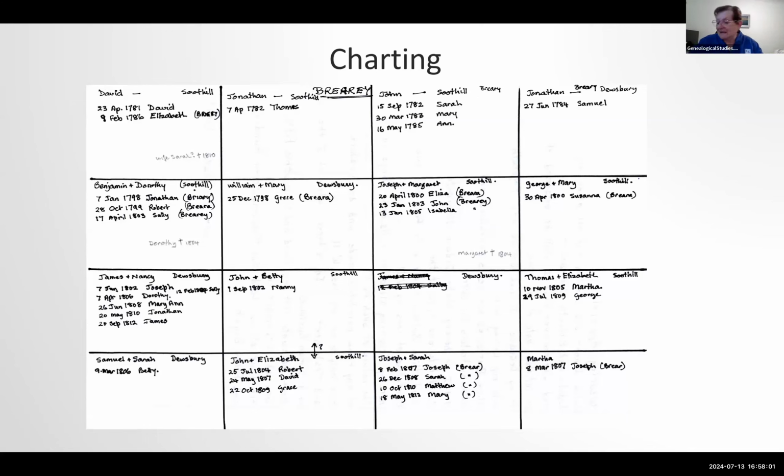So you look at every aspect of a parish register. You fill in your databases at the time that you're looking at that information. Then when you get home, you can start charting them into the different families so that if you're looking, say, for a Joseph Breary, born in 1807, you've got problems because I've got several Josephs.